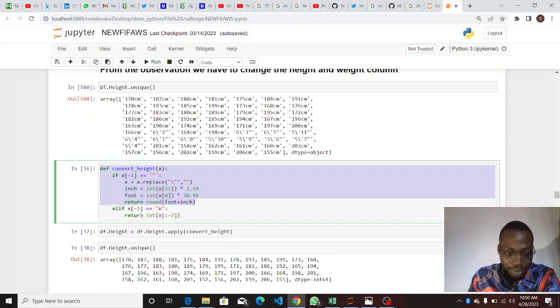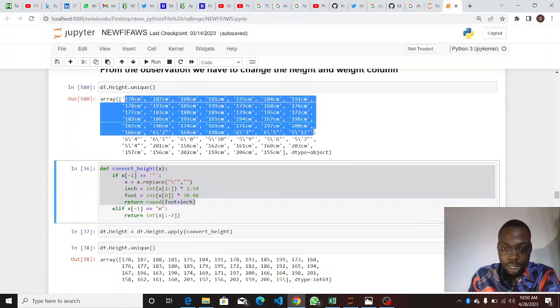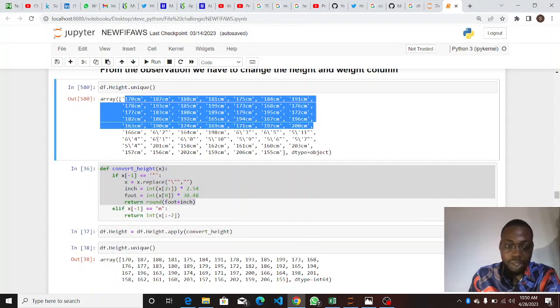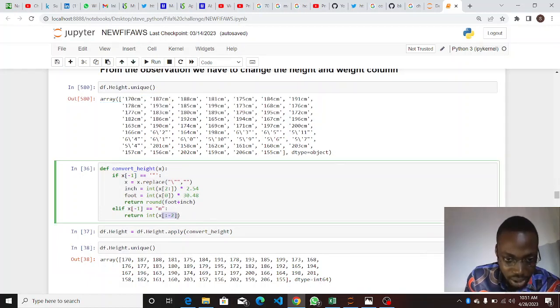And then elif is talking about else if the last string in x is equal to m. Definitely the ones with centimeter, this is the ones I'm talking about, because it's the ones with centimeter that have m in them. So elif the last string in x is equal to m, you return the int of x whole minus the last 2. You understand? You return the whole except the last 2. This particular stuff is called index. It's the index of the string in x.